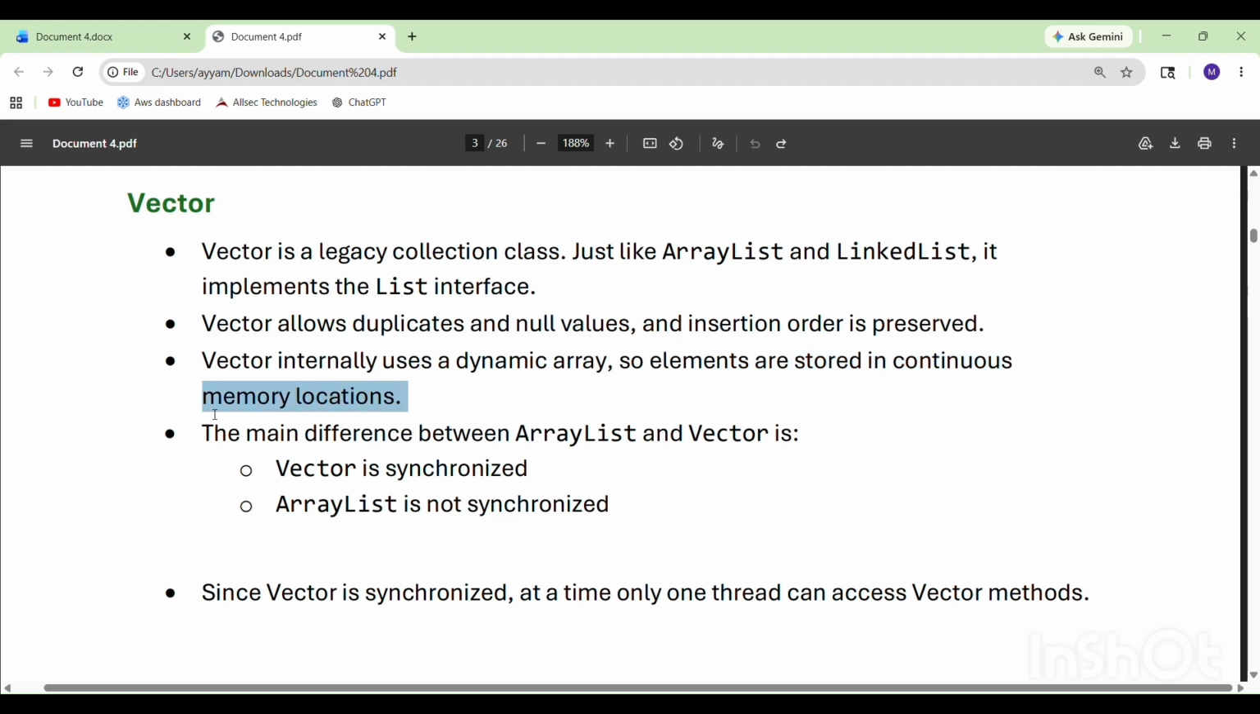Continuous memory locations in the sense like elements will be stored in memory, right? Memory will be allocated for each element. Like the first element will be allocated 1001, and the next adjacent memory location will be allocated for the next element, like 1002 for the second element, 1003 for the third element. So adjacent memory locations will be allocated for the elements. That's why we can say elements are stored in continuous memory locations.